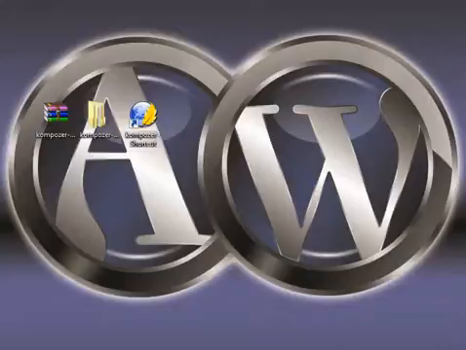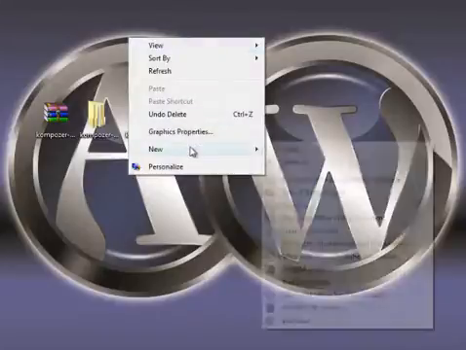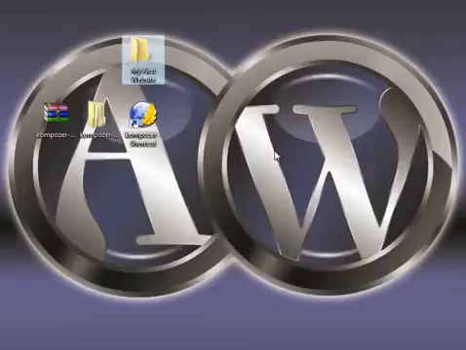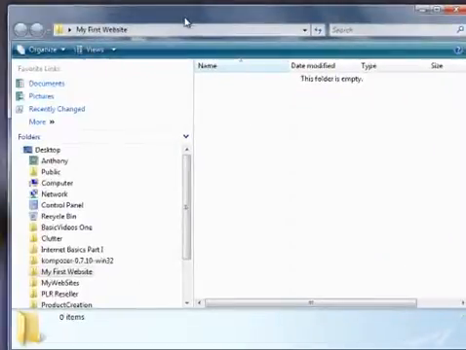Before we open up the software and start creating our first website, what we need to do is create a folder where we're going to store the files and the images of our website. So here I am on my desktop. If I right click, new folder, and create a folder with a name relevant to the website I'm about to create. So I'm going to call this my first website. Okay. If we double click and open that up, you can see of course it's empty.